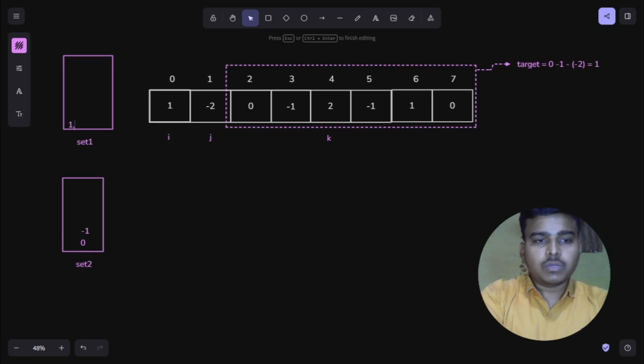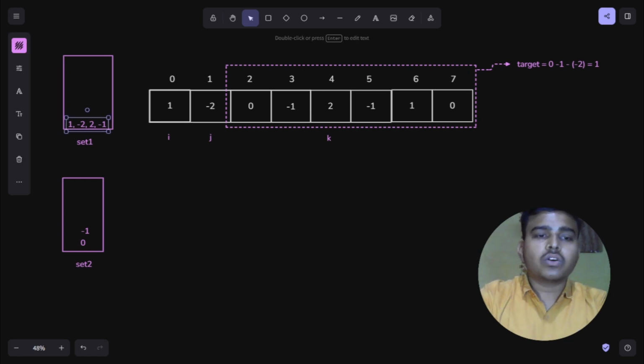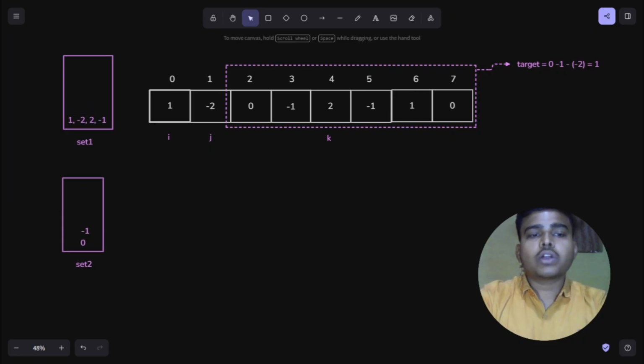That will be 1 minus 2 and 2, and this is -1, which is already present inside the set 2, meaning inside the array at some index. So this is one quadruplet we have found till now. Okay, now this k will move ahead again.